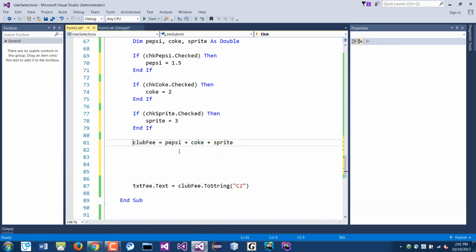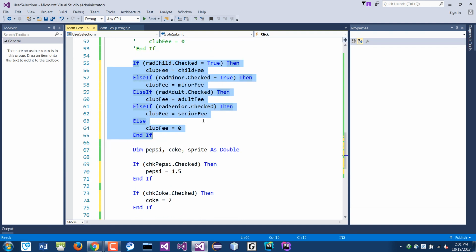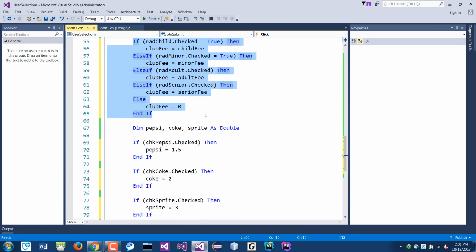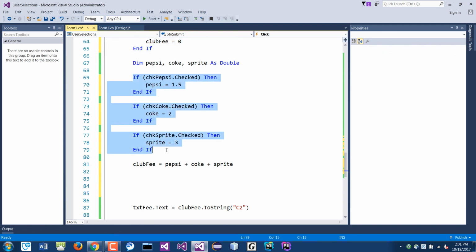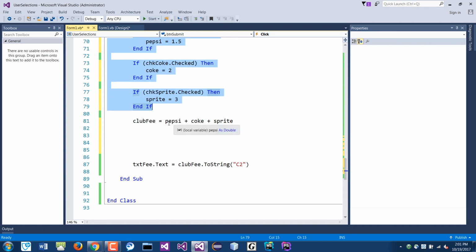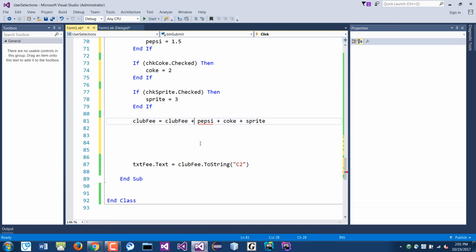And up here, I'll just turn this back on, the radio button. Okay, so club fee is that. And then here, the club fee would be just everything here, the new fee, plus the club fee up here, because we did this first, whatever the fee is for that age range. And then we did a separate calculation for the drinks. You get different numbers for that.